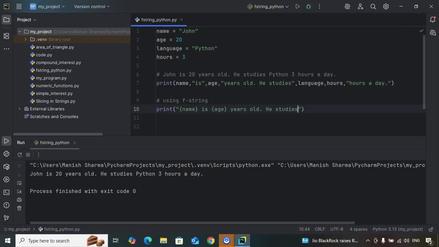He studies language, hours, day. Now if you see here, it's a single string. We have not separated it, right? Before, we had different strings and different variables in the print function, comma separated. Here it's a single string written the way you write English in real life. Instead of using name, John directly, age 20 directly, we are using variables, and variables are used as curly brackets. All right.